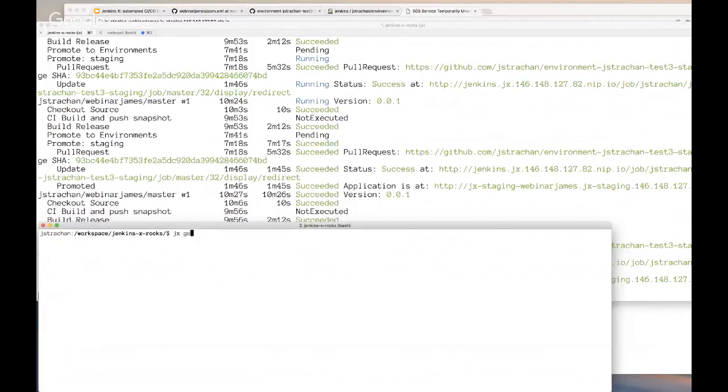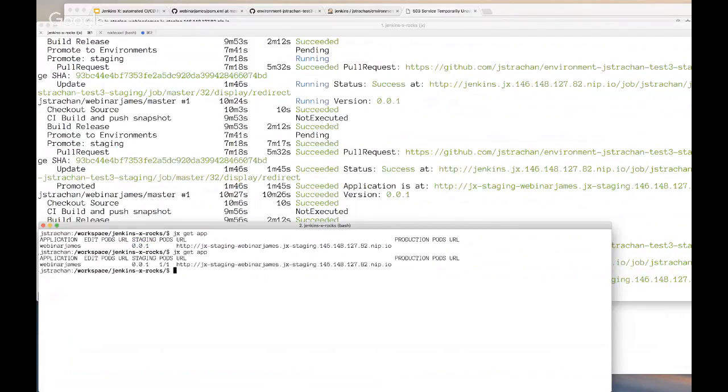If I type jx get app, this will list me all of my apps in all of my environments. So I might have 5 different apps, some are in staging, some in production, and they're all different versions. This little command, jx get app, lets us see I've got 001 in the staging environment. There's no pods running just yet. There should be soonish. There we go. The pods are up. So if I click on this URL, it should work.